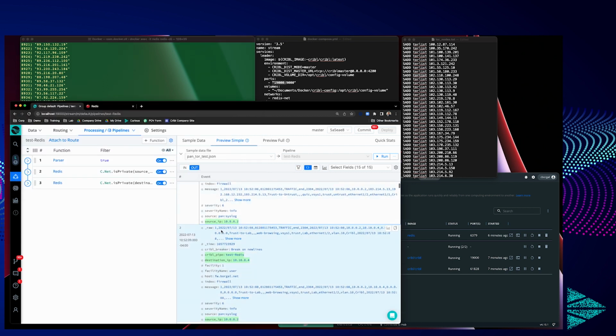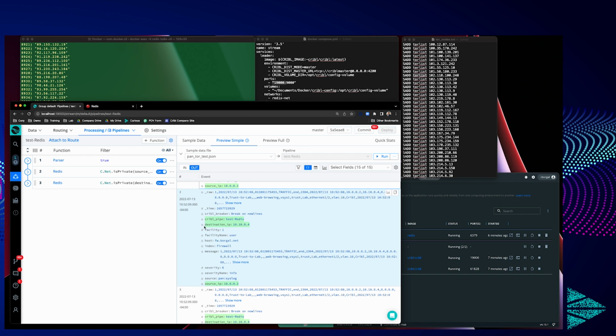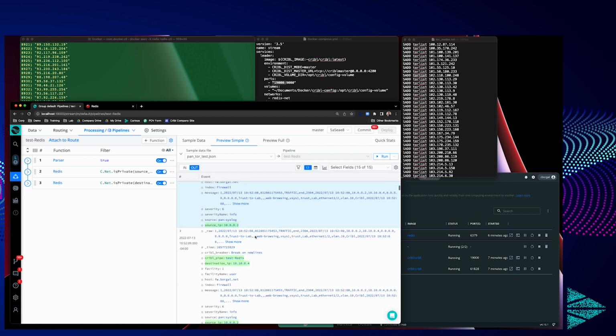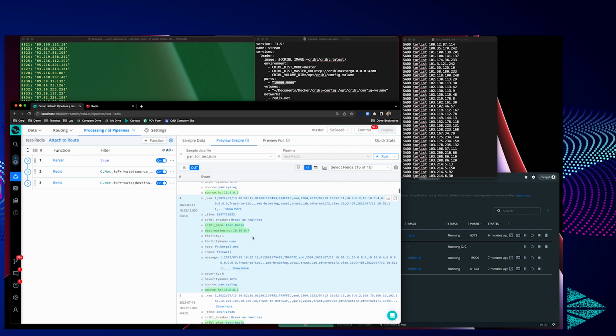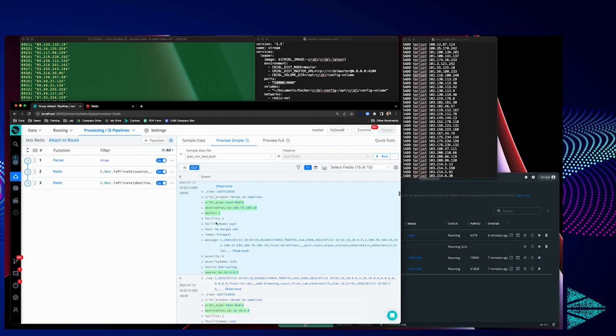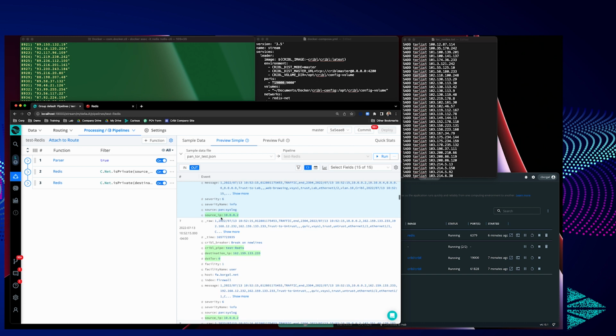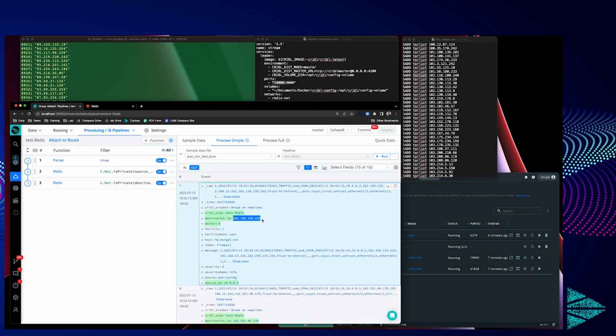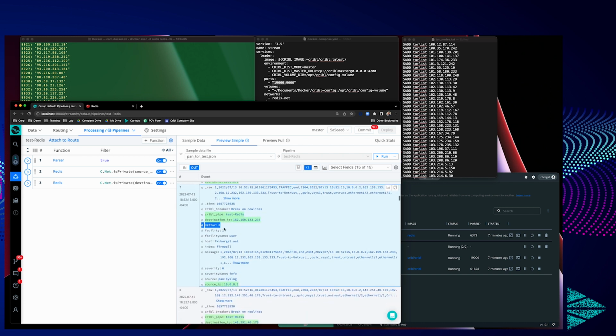Now, if I scroll down, we'll see a couple more examples. In this case, internal to internal, no checks needed. A couple of those examples. Here's another example of the destination IP being a known Tor node. And here's an example where the destination IP is not a known Tor node.